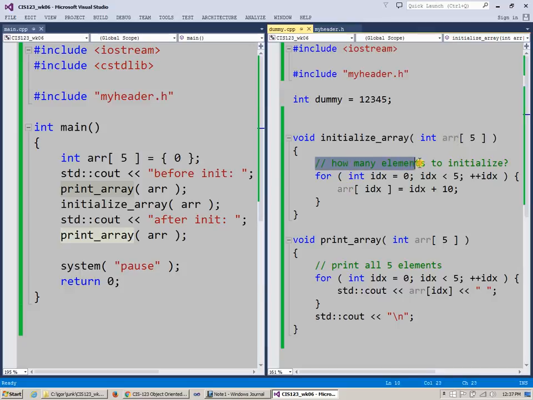So how many elements to initialize? Now, I was able to make this function argument simply by guessing that maybe if I need to pass an array to a function, maybe I just take the type of the parameter I want to pass, copy and paste here, and it seems to work.